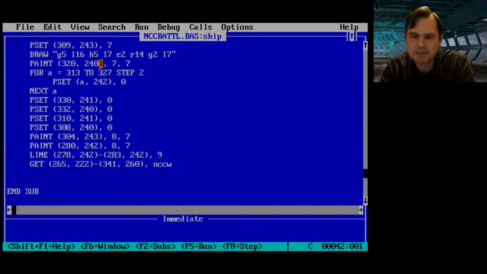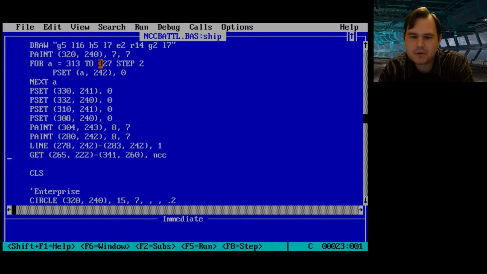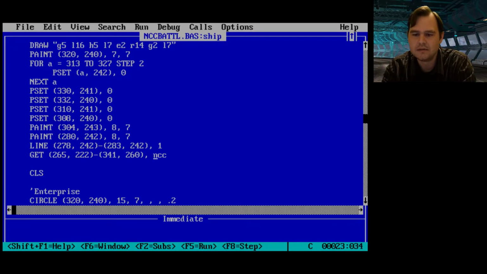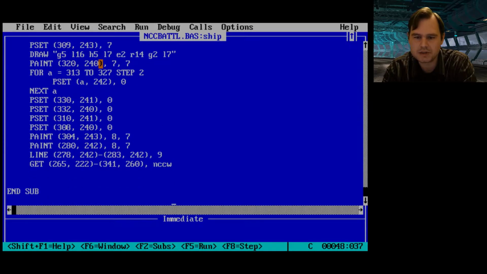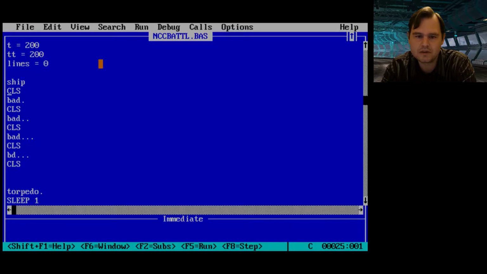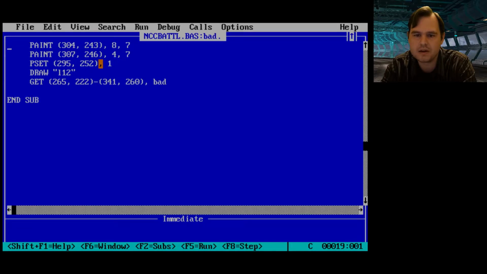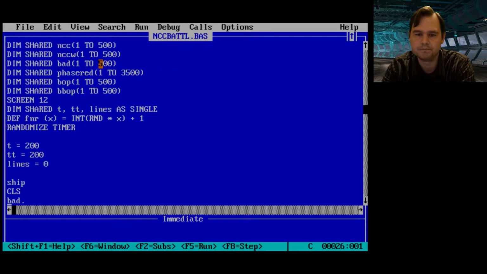But the same pattern happens again and again and again. So if we go up to the top here, he draws some shapes, makes the Enterprise, and then he gets it. So that's going to take these coordinates of the screen, draw a box around them, and store them in the NCC variable. Then he's going to clear the screen, and he's going to make a new one. This is a different Enterprise. And then we clear the screen, and we do bad dot. And I'm guessing this is where all the bad ships are being drawn. So again and again, draw them, get them, clear the screen, draw them, get them, clear the screen.